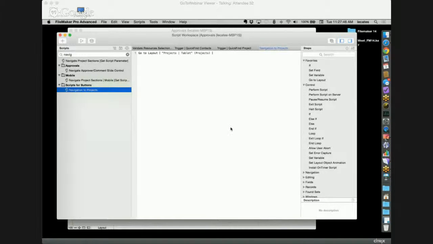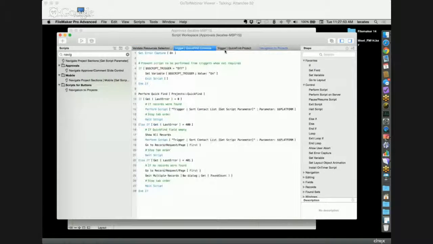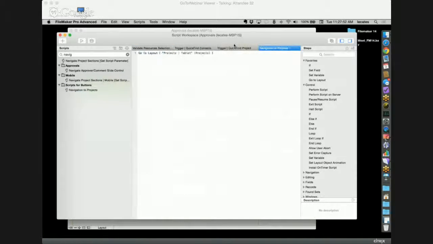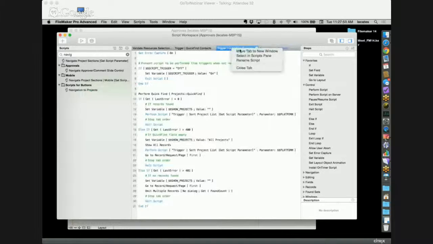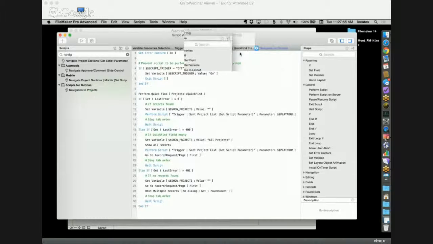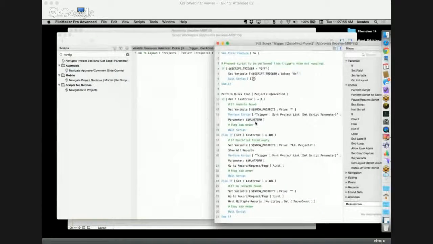In the middle, of course, is our script pane. And you can see that you can have multiple scripts open in a tabbed interface. You can take any of those scripts, and with a simple right-click, you can open them in a new window. So if you do want to work on two scripts side by side, maybe copy some steps back and forth, you can easily do that as well.